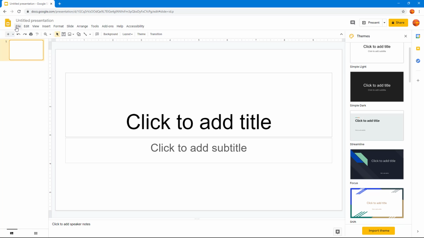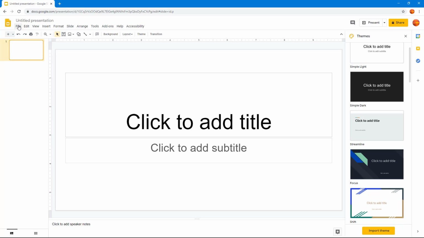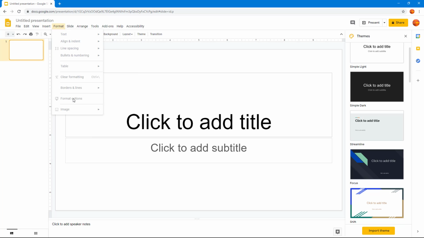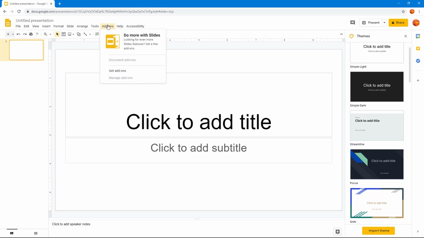On the top hand side, you can see the menu bar where you can access the file menu to save and then copy and then share the file. You have the edit option right here, view, insert to insert different elements, format to format the contents in different ways, slides to duplicate, delete, and skip slides, arrange out this slide content in different order, tools to explore, and then do voice typing and things like that, and add an option to add in more functionality onto Google Slides.